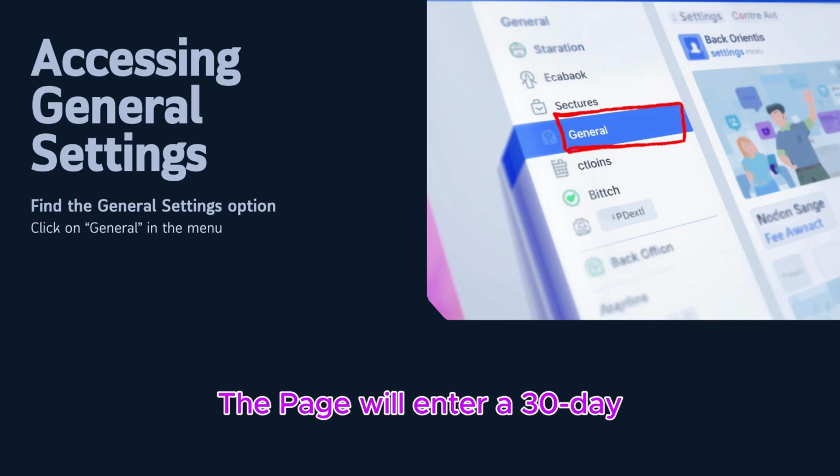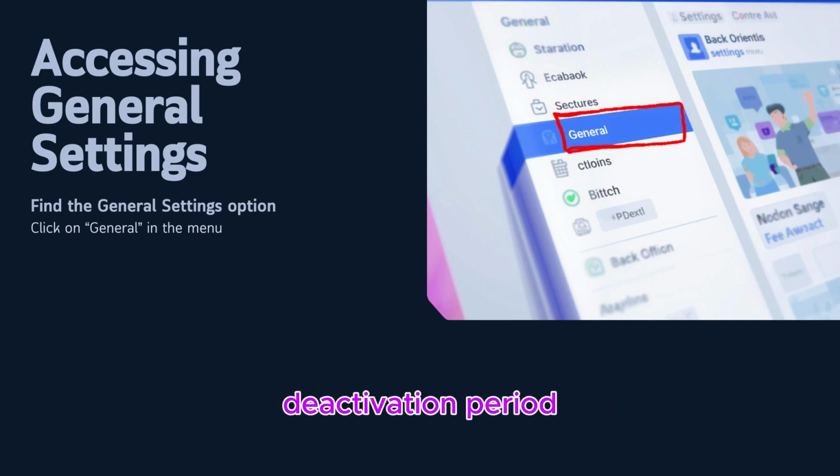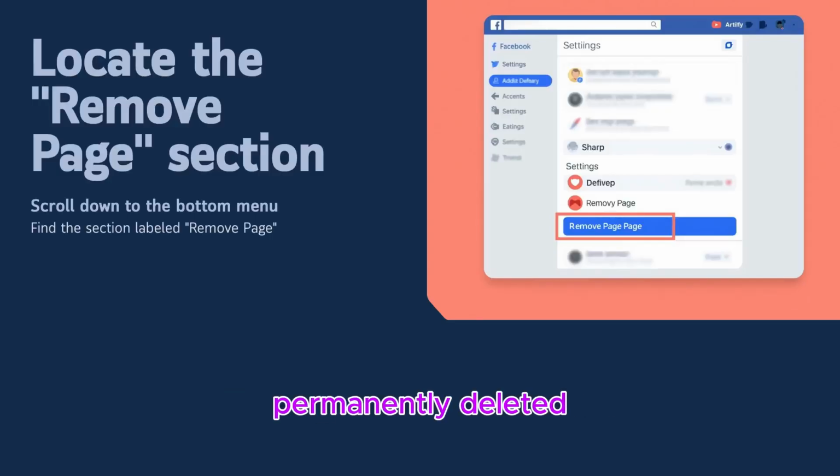The page will enter a 30-day deactivation period. During this time, you can cancel the deletion. After 30 days, the page and all its data are permanently deleted.